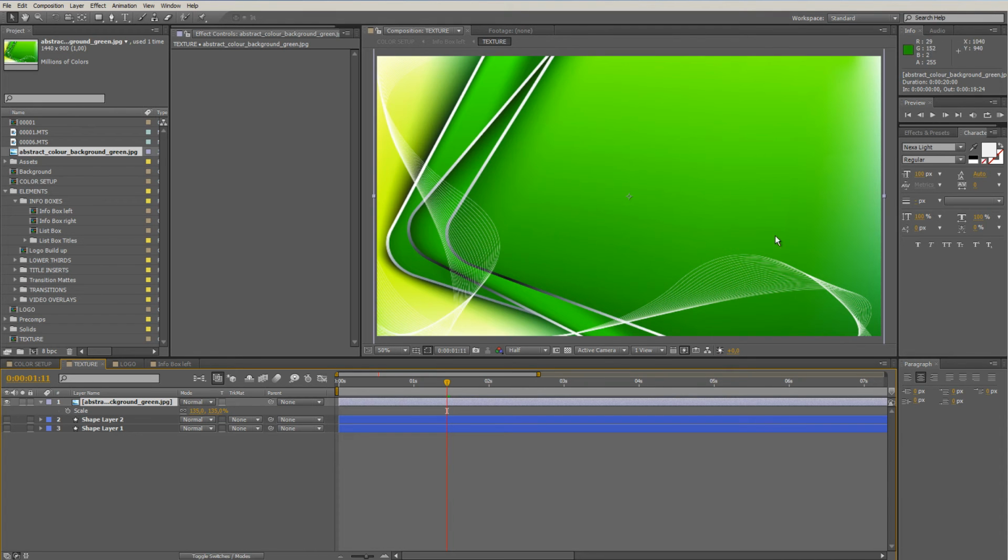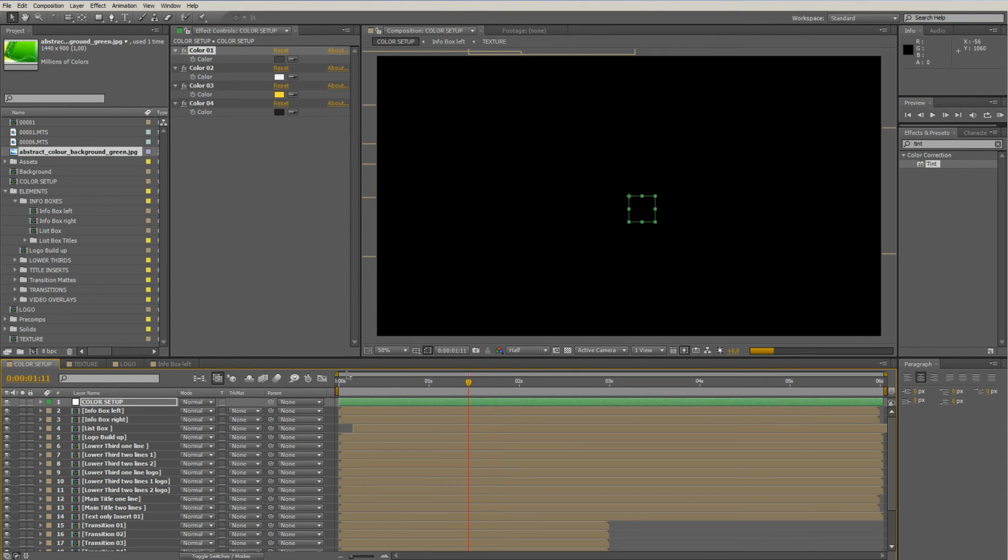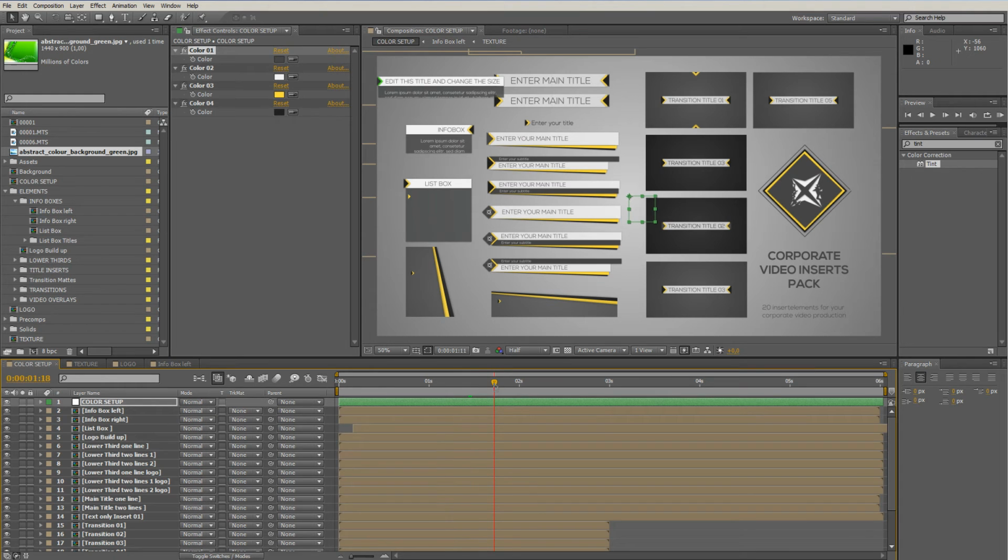And another good hint is to quickly tint this texture so that it's black and white. For most examples, or for most elements, it will be tinted anyway. I will show you this quickly. Let's go to our color setup, and then you will see what this does.